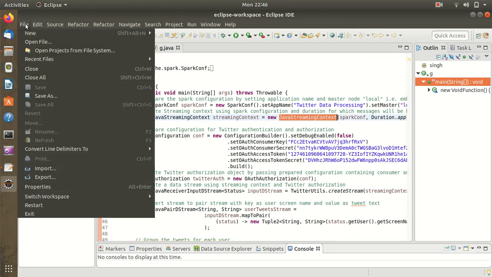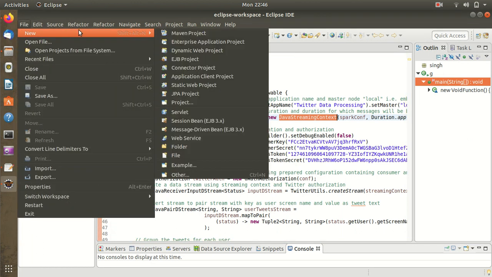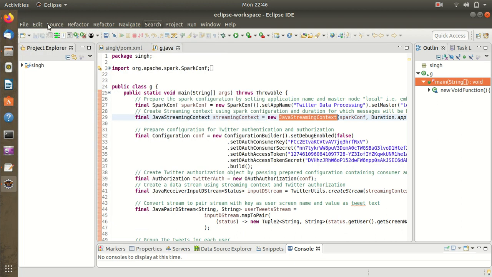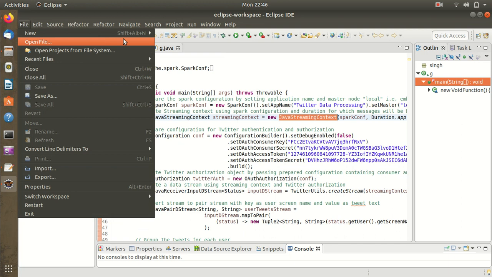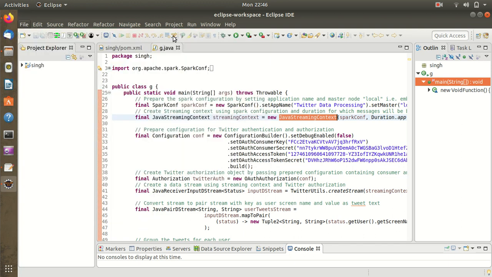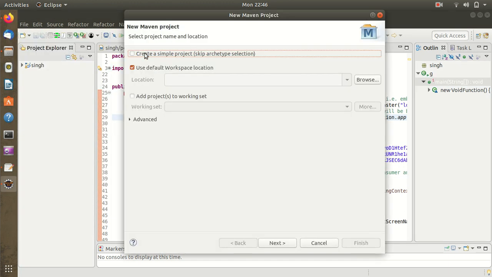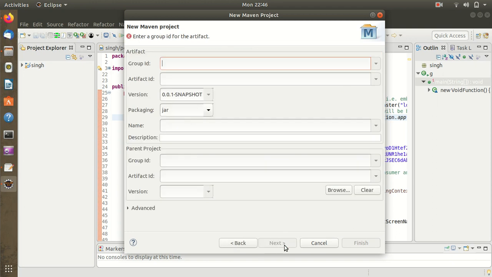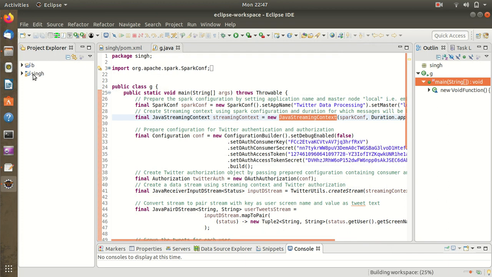Okay, I will be creating a dummy Maven project for you so that you can familiarize yourself with it. Just go to File, click on New, go to Maven Project, click it here. Press Next. Let's suppose A, B, something. Don't put anything elsewhere. Finish. You'll get this very small m symbol, which signifies this is a Maven project.